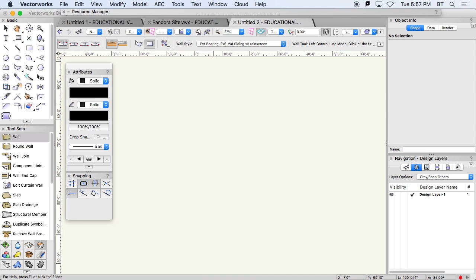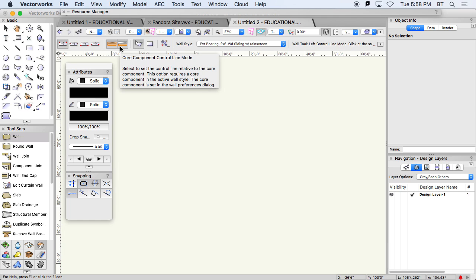Okay, so I can see up in my wall style, I'm using that wall style I just created. It says exterior bearing 2x6 wood siding with rain screen. Now, I want to use my left control line mode, and I'm going to use my polygon mode. Before I go and draw it though, if I want to measure to the outside of my core component, I have to specify this core component control line mode.